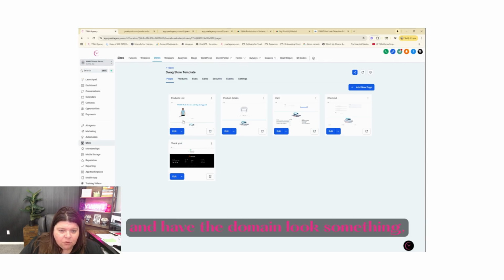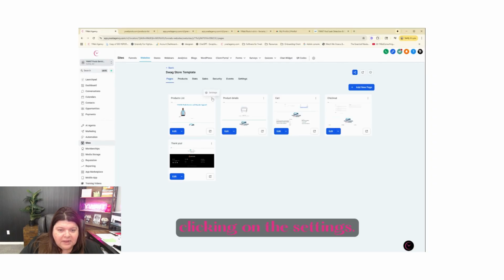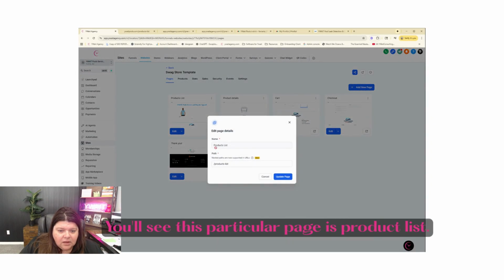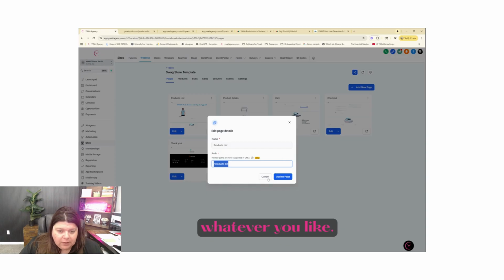Now, you can change this if you wanted to edit it. If you want the domain to be something different, you are able to do that as well, and you would do that by clicking on the settings. You'll see this particular page is product list. So the automatic path that's generated is /products-list. But you can edit this and change it to whatever you like.